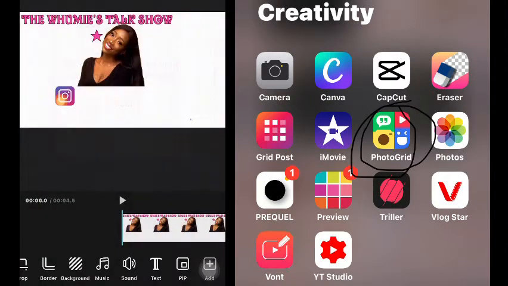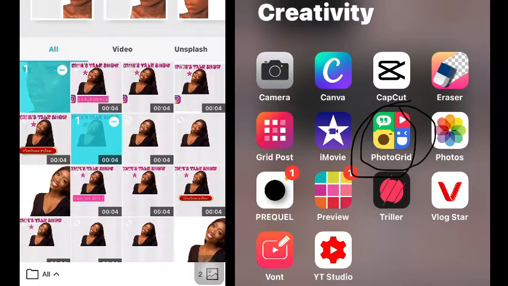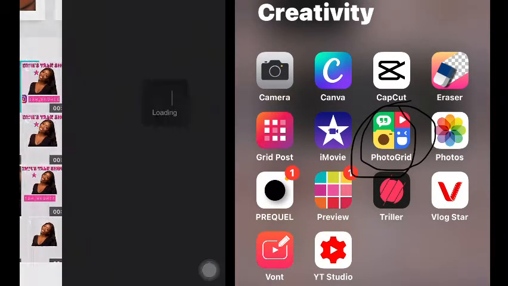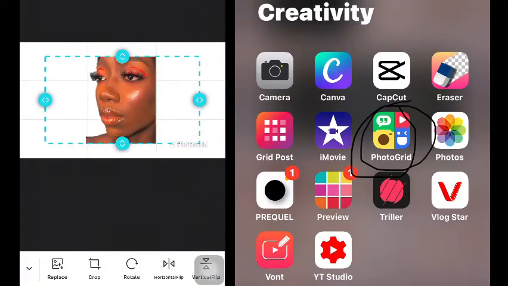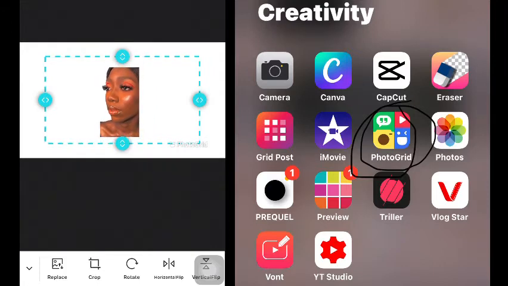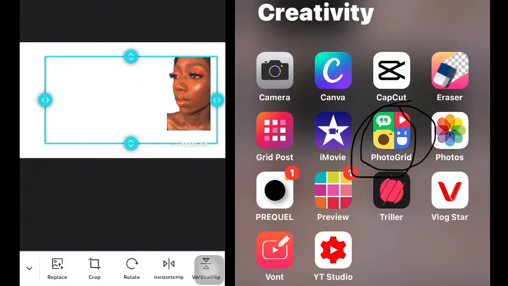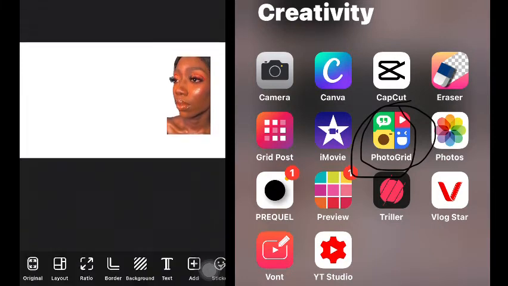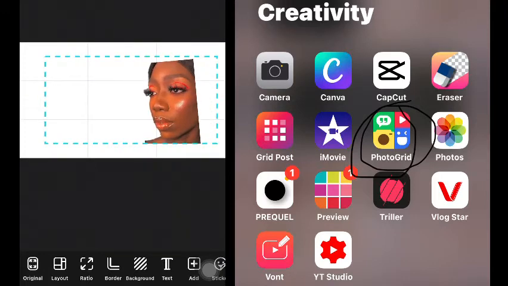I'm going to go back to PhotoGrid, and this picture I just saved, I'm going to upload it on PhotoGrid, change the background, and use the same background I used in the previous video of my intro. So this picture, I'm going to zoom it in. Yes, this is what I want to get. Are you feeling me? Don't forget to remove your watermark, or else it's going to spoil your video.